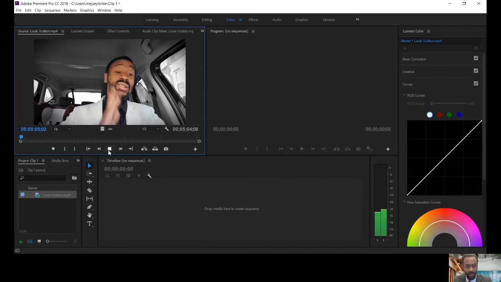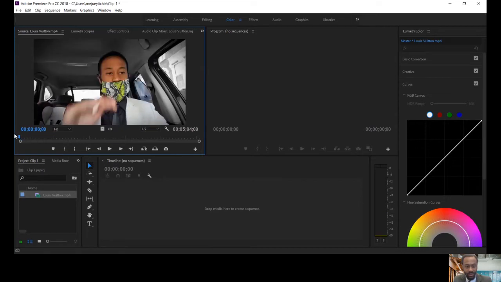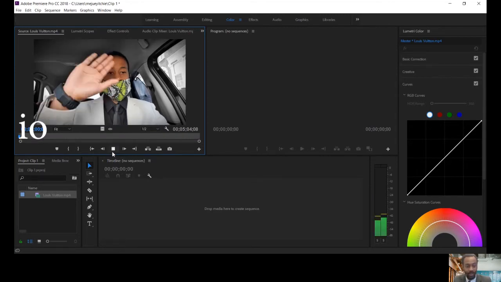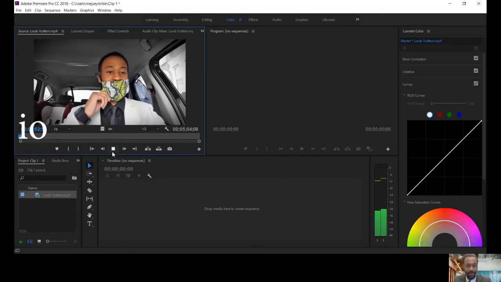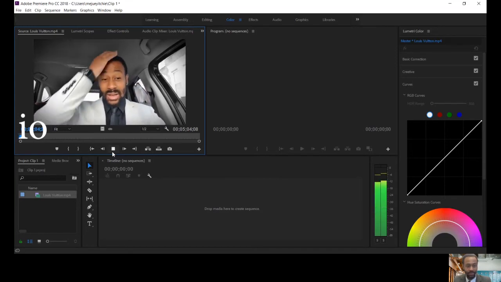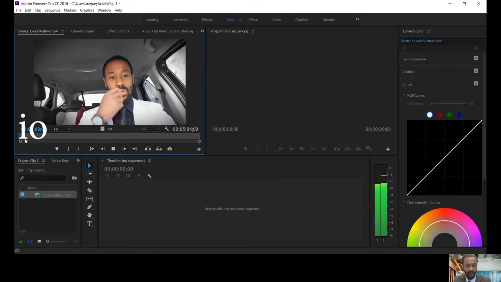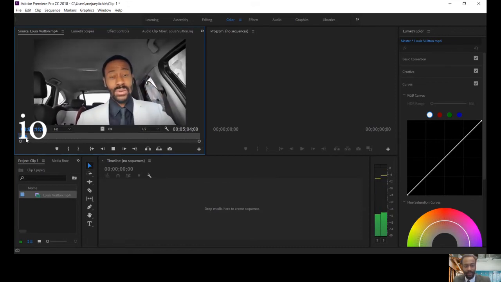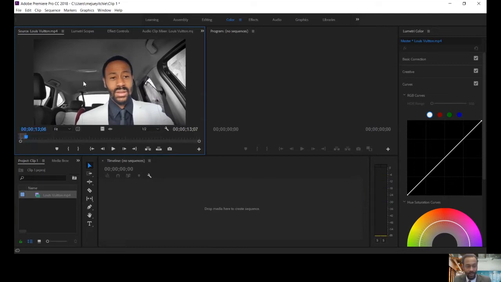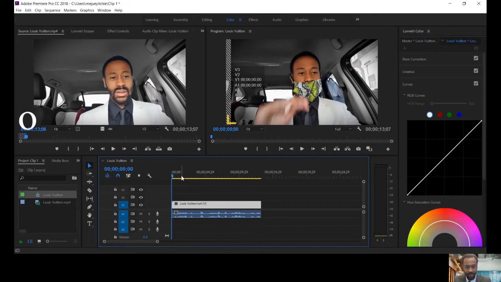If I want to choose the start of this sequence, I will press I on the keyboard, and then press play. If I wanted to stop it there, I'd press O. And if I just want that clip in the timeline, I'll drag it just like I did there, and it will turn up here.